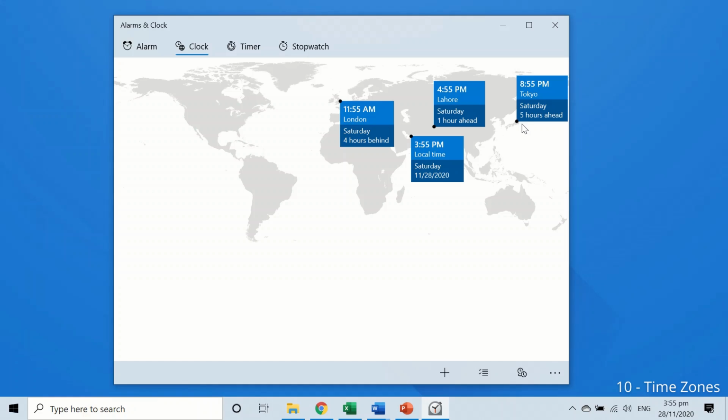I'm not too sure whether this will work offline or not. I have not tested it. If you know this, please do let me know in the comments below. That would be much appreciated.